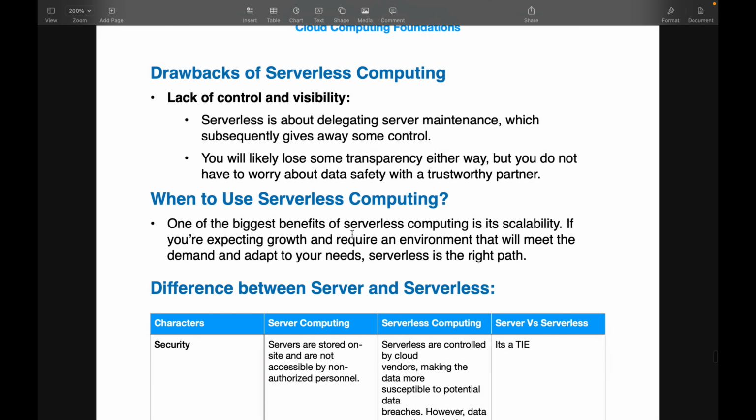One of the biggest benefits of serverless computing is its scalability. Scalability is one of the biggest reasons. And you can directly go with the internet as well. If there is internet, you can go with serverless computing, if you are expecting growth and require an environment that will meet the demand.